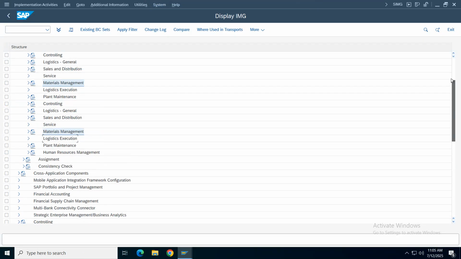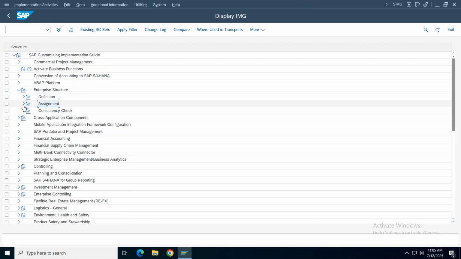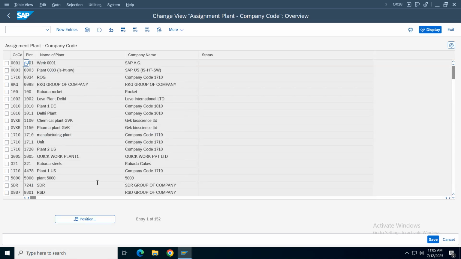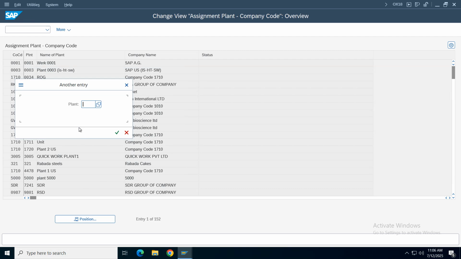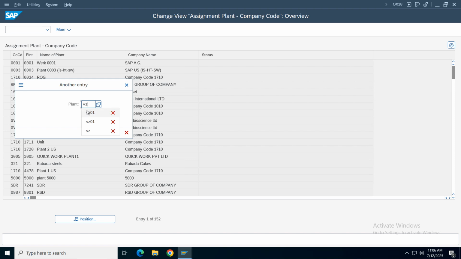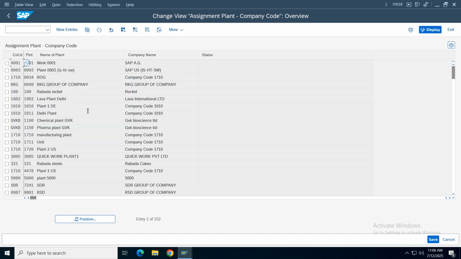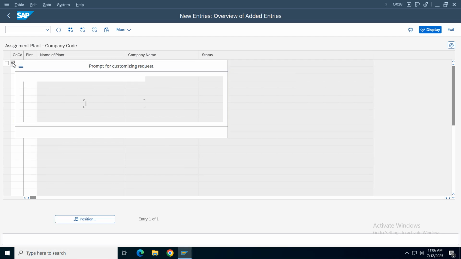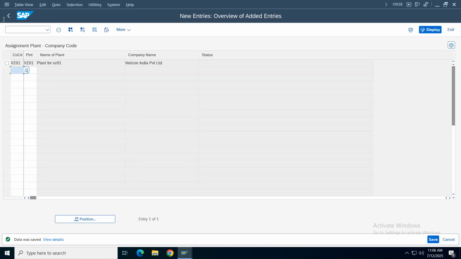So where exactly can we do that? We need to go to the assignment. Under logistics general, define the plant. So assign plant to the company code. Position. So here, VZ01. Sorry, this is company code. VZ01 defined, right, sir? Okay. Why is it not coming? Position, because this is new entries, sir. So definitely we need to use the new entries option. So VZ01 and VZ01 plant. So basically here we are assigning plant to our company code.